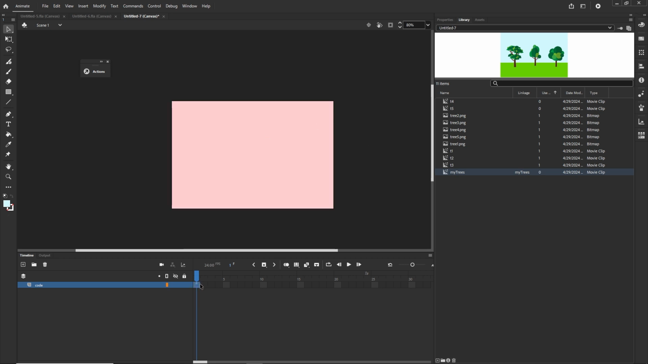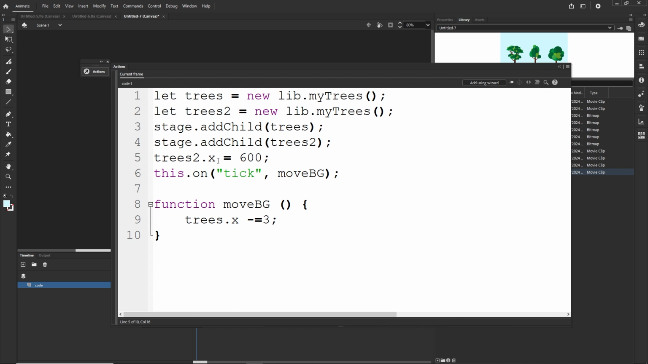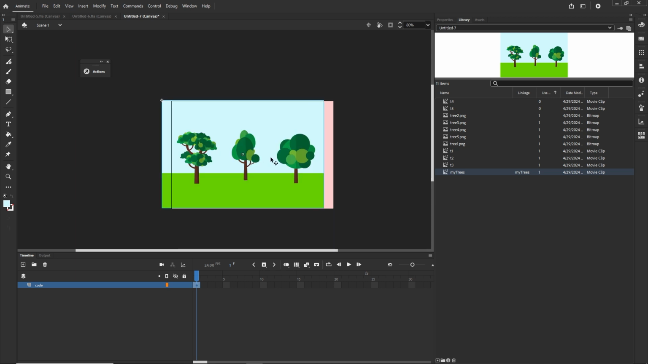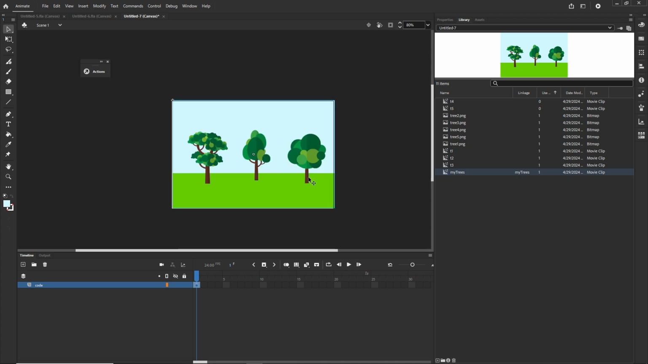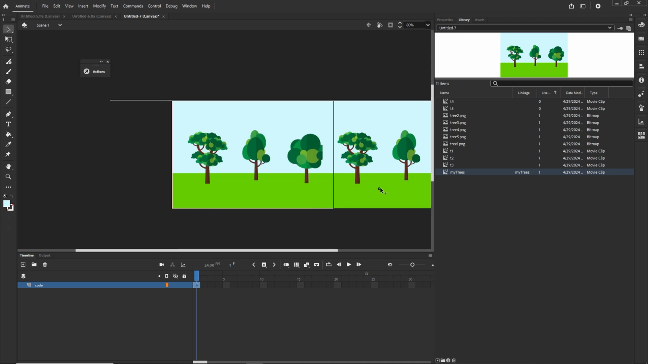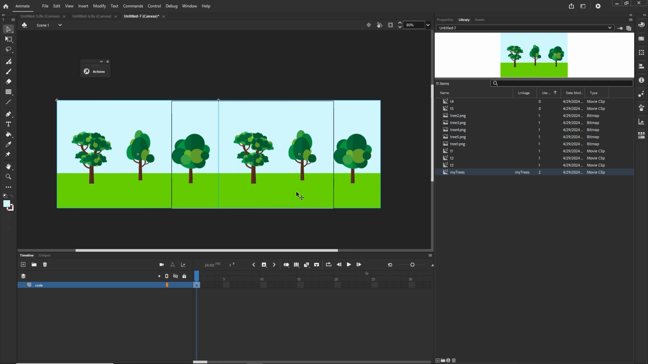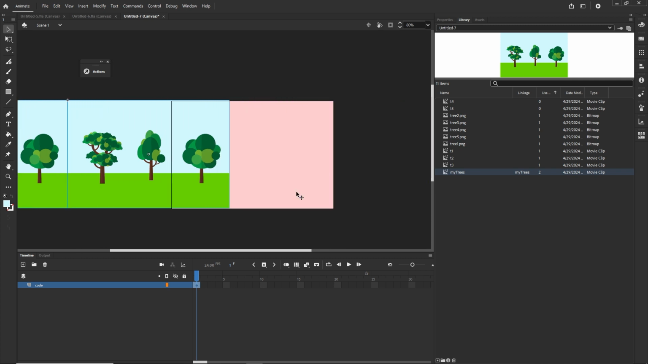And now I can also move trees number 2 by minus equal 3. So I'm going to duplicate this, and trees number 2 x is going to be minus equal 3. So right now one more time I will put this on the stage, and we are going to have trees number 2 in here, and right now we are going to move them, and it is going to be moving like so, but eventually it is going to also disappear like this.